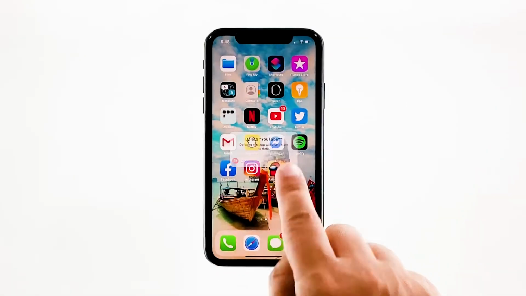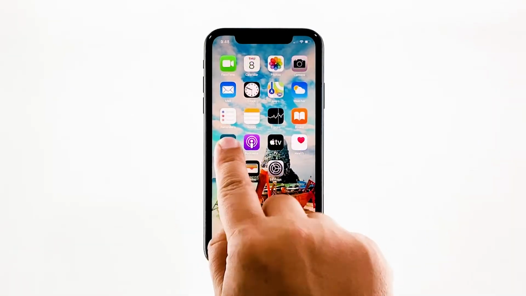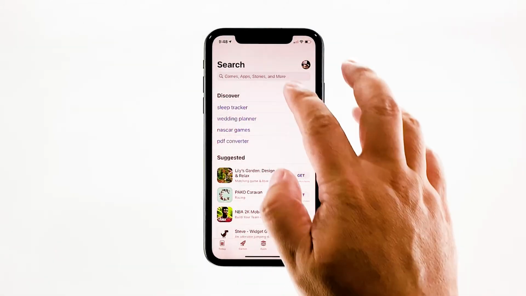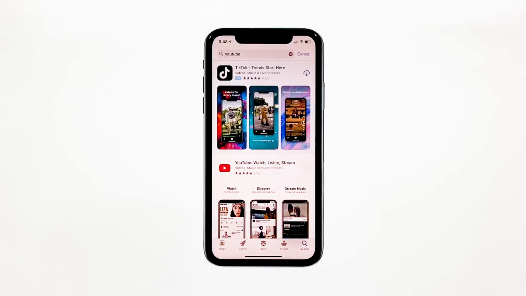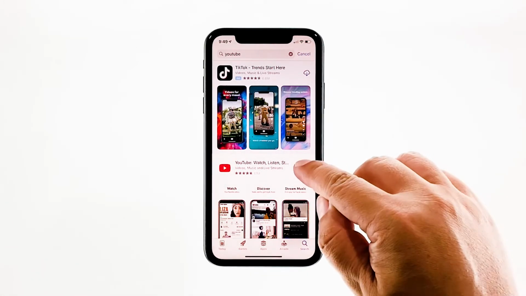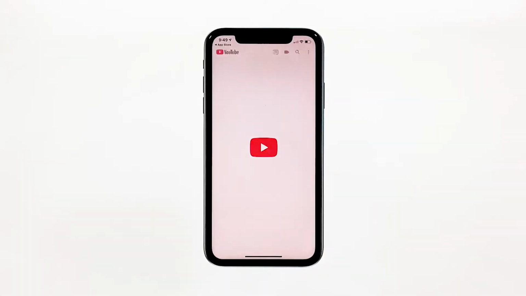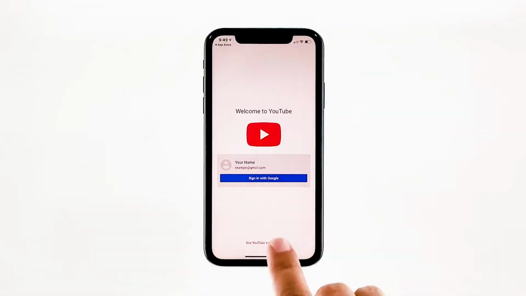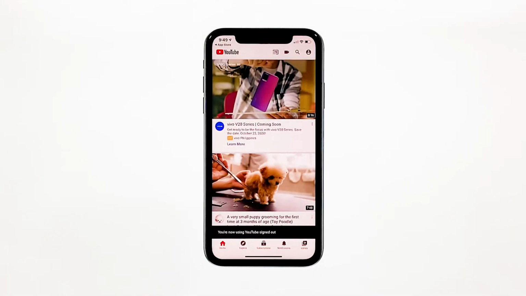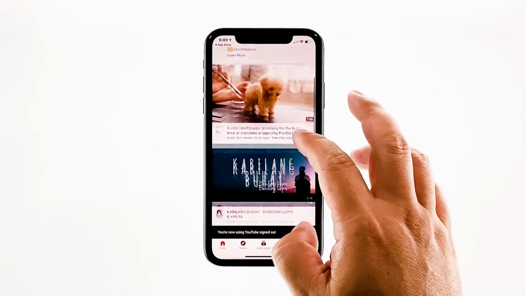Once the app is successfully uninstalled, launch the App Store. Search for YouTube, and then tap the install icon. Wait for the app to be successfully installed on your iPhone. When the installation is finished, tap Open to launch it. Most of the time, these are the only things you need to do to fix an app that keeps on crashing. However, if for some reason the problem continues, then you have to do the next solution.